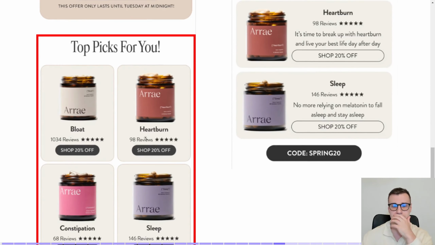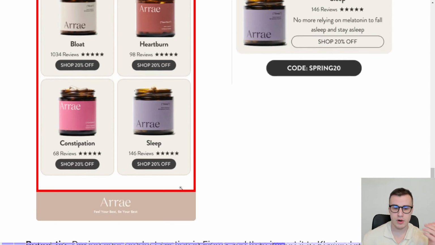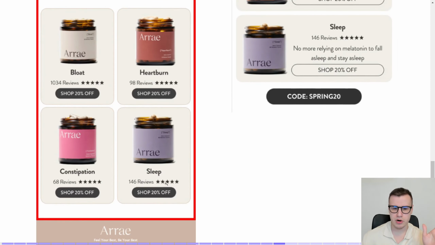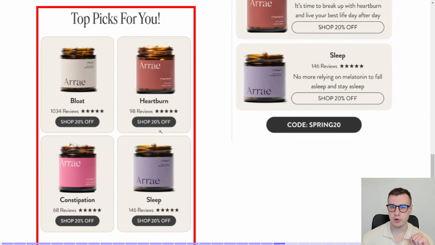And finally, a product section, right? So here each product has its own CTA. So if I click on this CTA, it will lead me to this product. If I click here, it will lead me to this product, right? Now, if they have more than 4 products, then I would also include one CTA like this one here to browse all products. But yeah, other than that, it's a really great email and a really good product section.